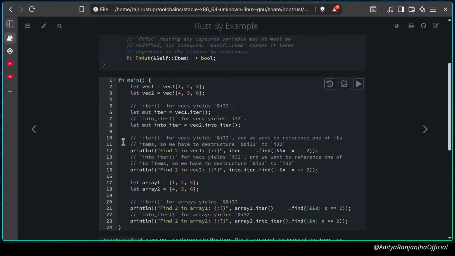So vector 2 gets consumed over here. Then we see that iter for vector yields a reference of i32, and we want to reference one of its items. So we have to destructure &i32 to get i32.